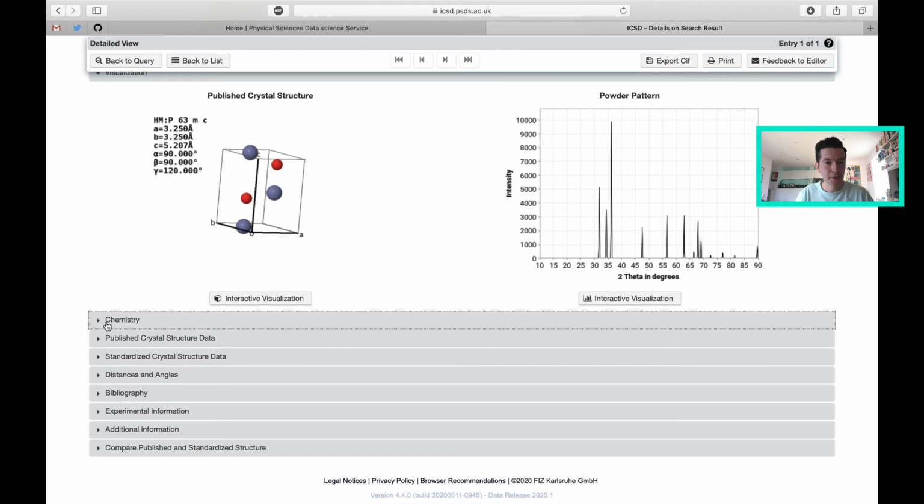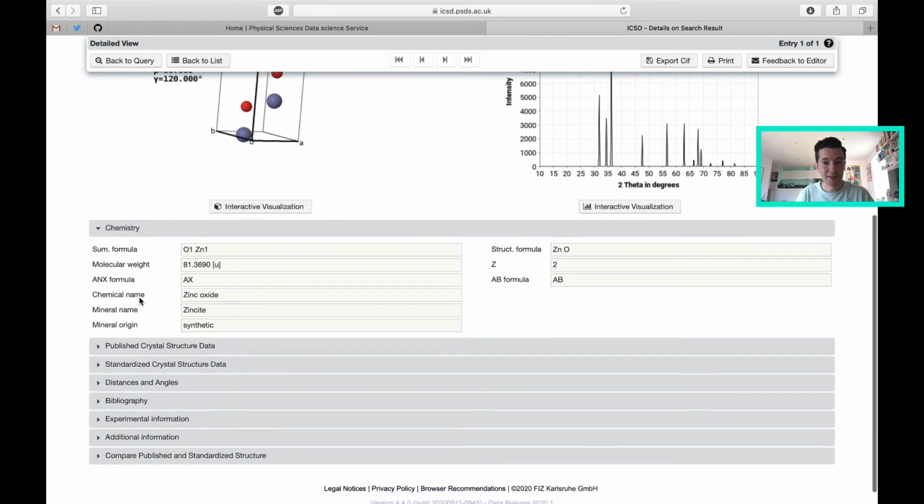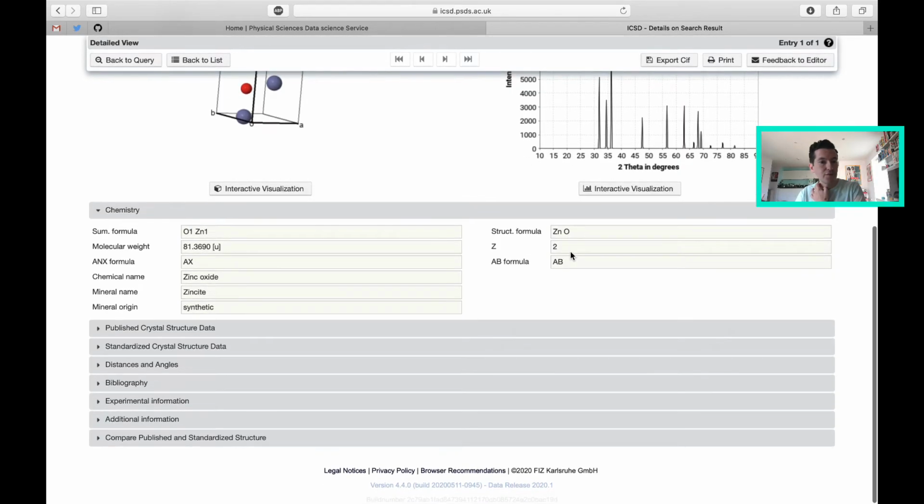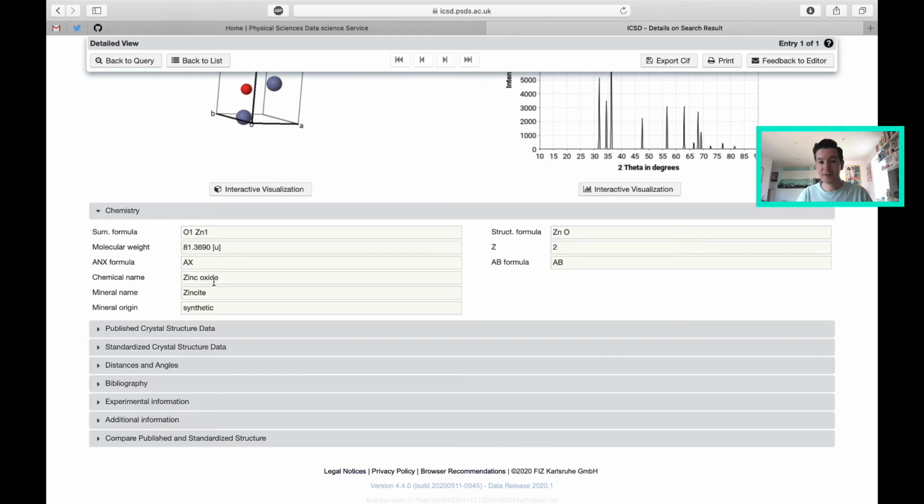Okay, so I click on chemistry. That's just confirming the chemistry again. We have an AB compound, A equals Zn, zinc, B equals oxygen. It's referred to as zinc oxide. The mineral is called zincite. And I guess in this case, it's synthetic.